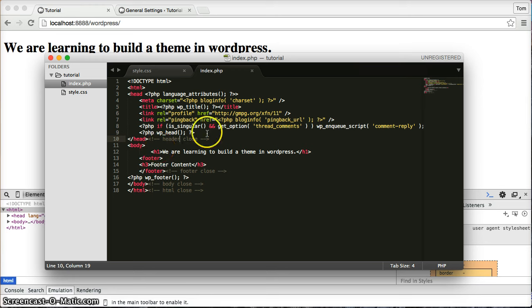In the next one, we're going to set up the WordPress loop to loop through our posts. So I'll see you in the next one.